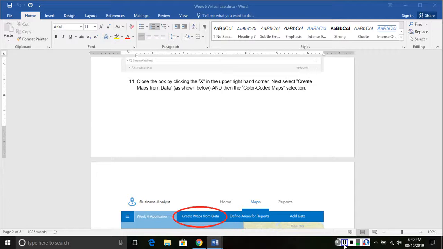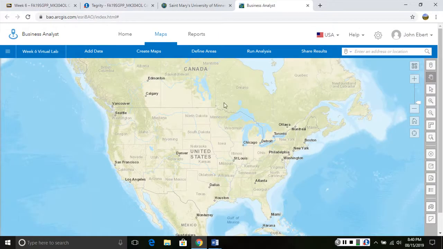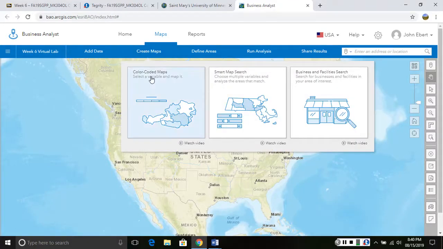And let's step through each one of these directions that I have here for you one by one, and we'll talk through what it is that we're doing. So right now we're going to go into the create maps from data, which is right here. Make sure that your maps tab is activated and then create maps. And then we are going to select color-coded maps.